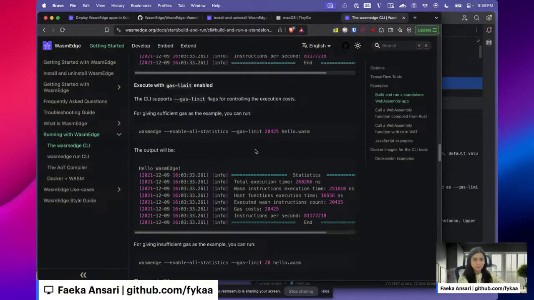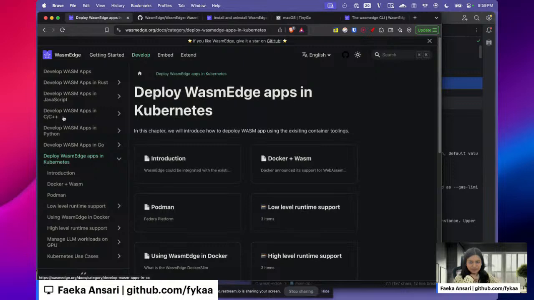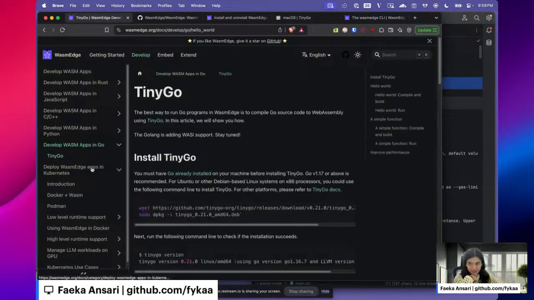Okay, I think this was pretty cool. We sort of explored how WasmEdge fits in with different languages. So amongst all the other languages that it spoke about, like Rust and JavaScript and Python, C++, I chose Go, and we went across with TinyGo. I would love to next explore how WasmEdge applications are deployed in Kubernetes, because after all, this is a CNCF channel, and we would want to see how WasmEdge fits into the cloud native ecosystem.